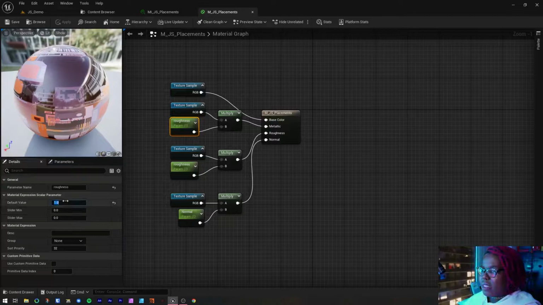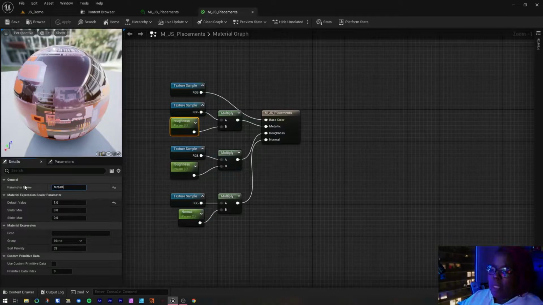So roughness is gonna be 1, metallic. Oh, that's metallic. There we go. Let me switch that to metallic. Metallic. Alright, now I'm gonna save it again.